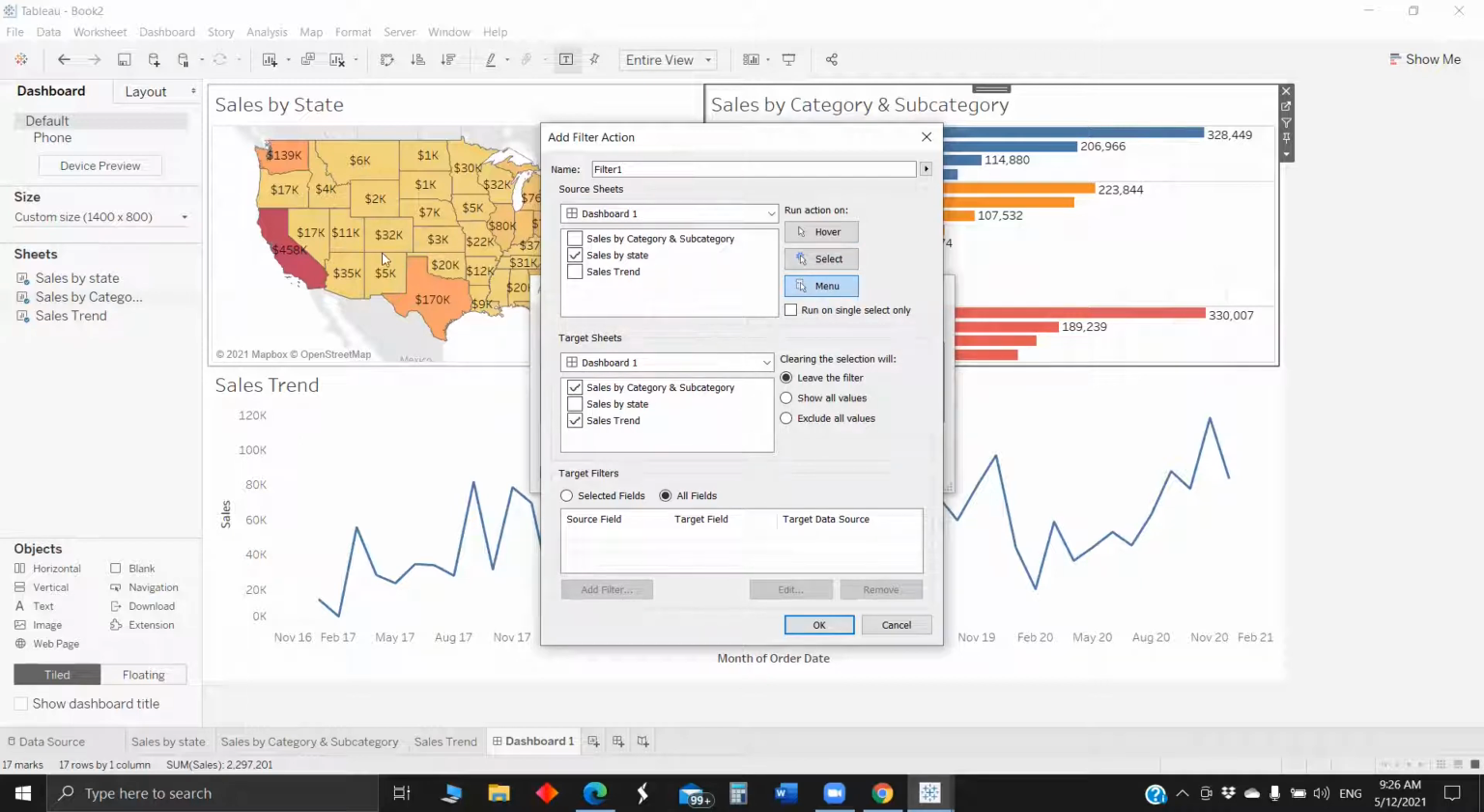Menu: once you click, there will be text showing Filter 1 or whatever the name is. Based on that, you have to click so that the filtering action will take place in the rest of the sheets. Then next we have clearing the selection: leave the filter, show all values, exclude all values. Leave the filter will just exclude the filter, and show all values will show all the values. Exclude all values means whatever you have selected, only those values will show up. Once you unselect, the entire sheets will become blank. That's what this filter does.